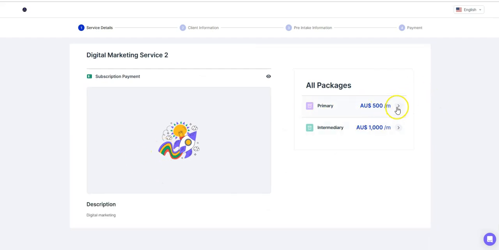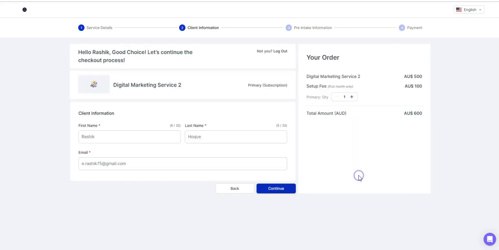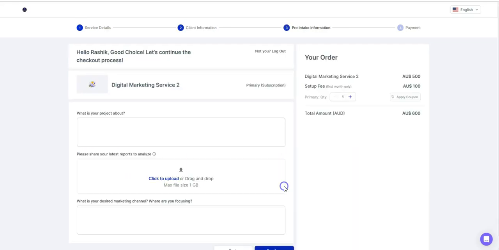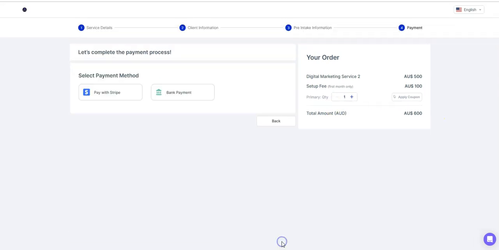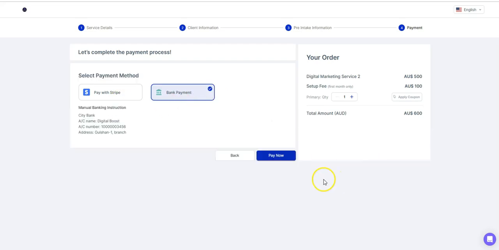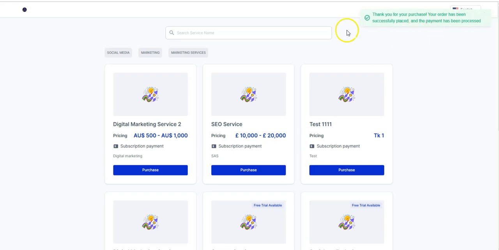There are these two packages. So I'll just say, okay, fine, I'm just gonna purchase this package. Here are my details. There's an intake form, although none of this is mandatory, so I'm just gonna skip it. So now that it's done, there are two payment methods right now. One is Stripe, one is bank payment. Let's just go through bank payment so that I don't really have to pay. I'm just gonna show you what it looks like. So now that a service has been purchased, thank you for the purchase, or it has been successfully placed.